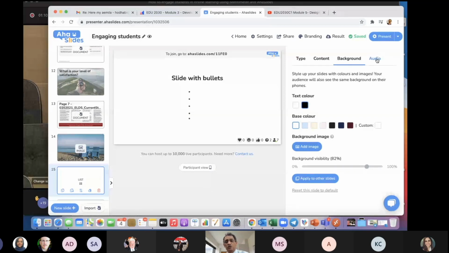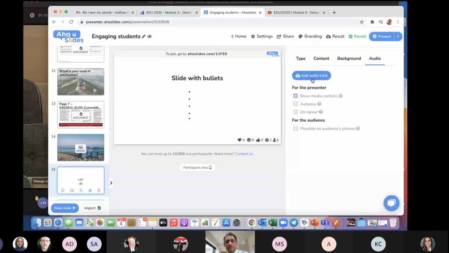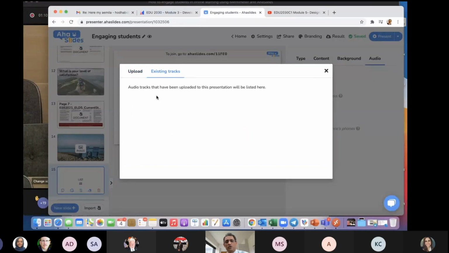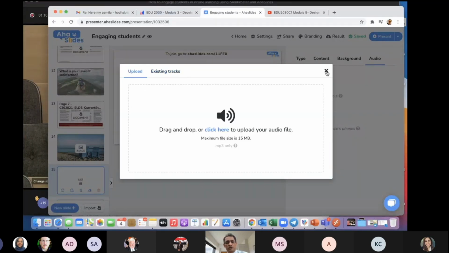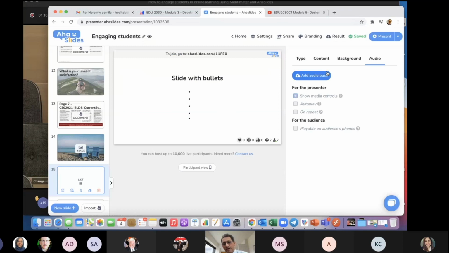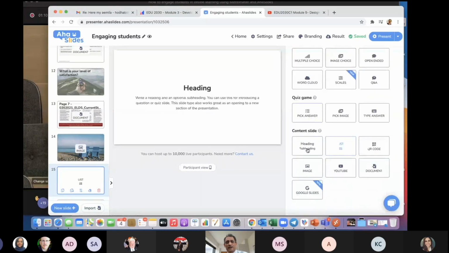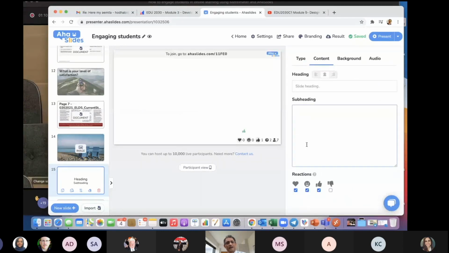You can also add an audio track if you have music or you want to add audio from somewhere. These are some existing tracks if you already uploaded them or you find your audio tracks. So this is one thing you can add back here. So you can add a list. You can add a heading and subheading. For example, you have just a heading and some text down. This is a slide you can add with no issue. So I want to say anything here.